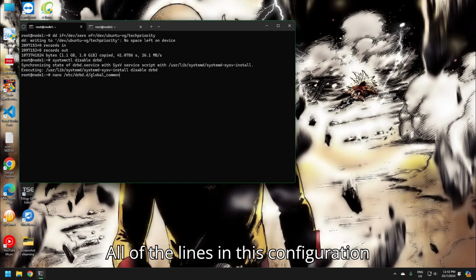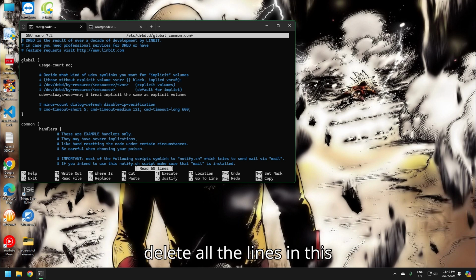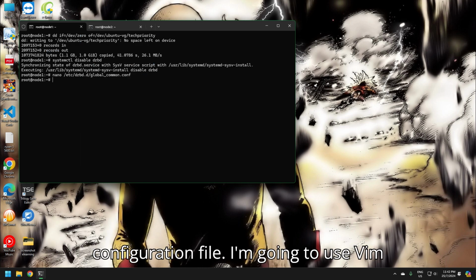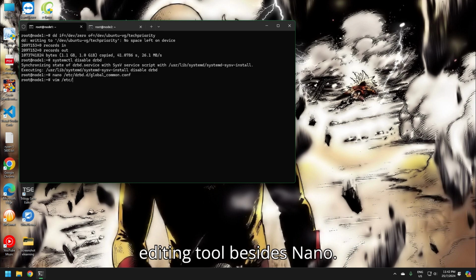All of the lines in this configuration are already created by default. I only need to type in 2 lines, so I need to delete all the lines in this configuration file. I'm going to use Vim to delete all the lines. Vim is another editing tool besides Nano.